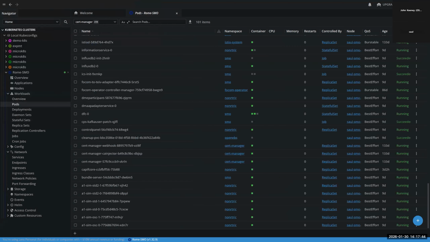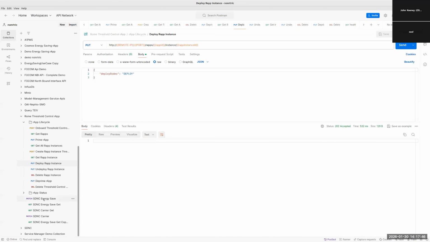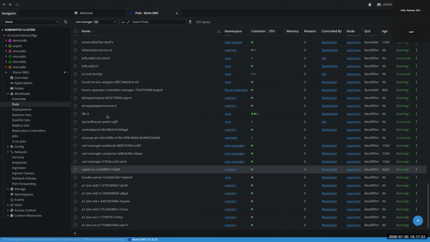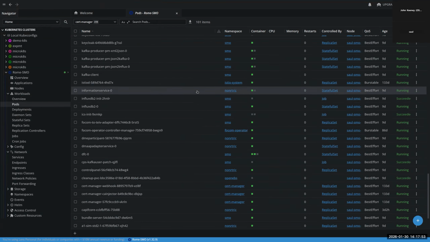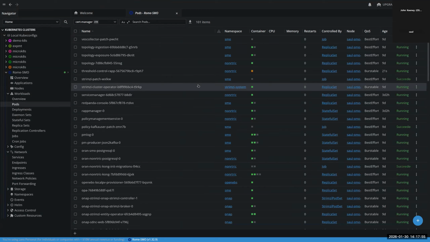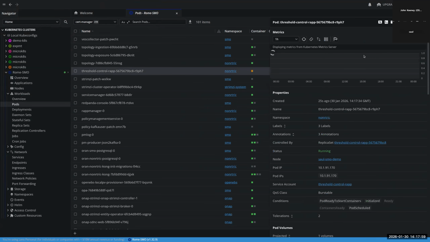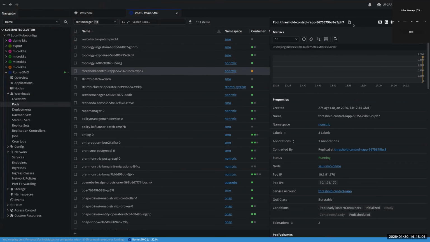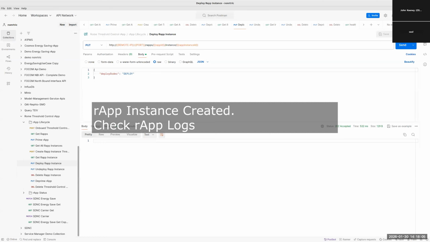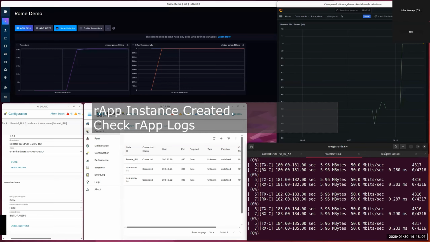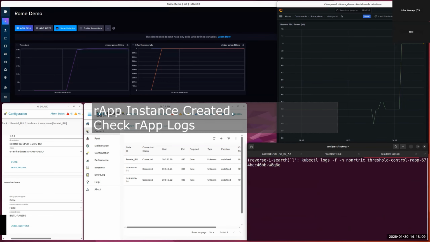So we go to our friendly Kubernetes interface here, and we find the pod that represents the RAP. So this RAP essentially enables or disables the energy saving functionality in the ORU. Okay, so now we have found our pod. We see that our RAP instance has been created.